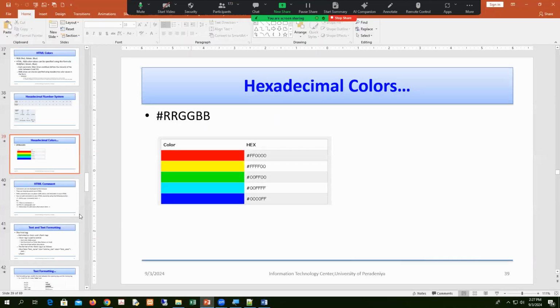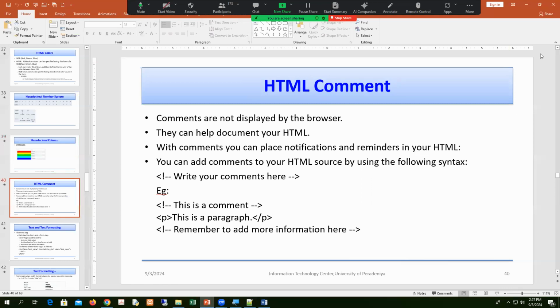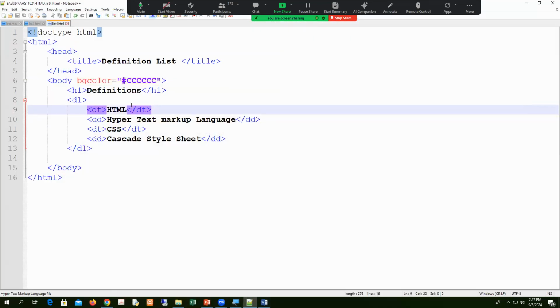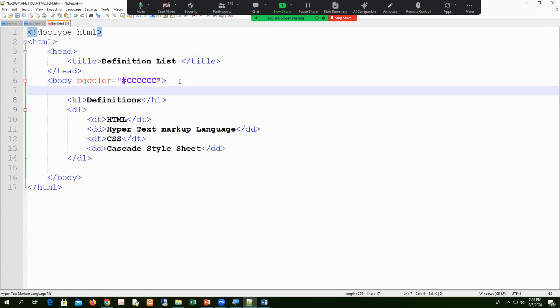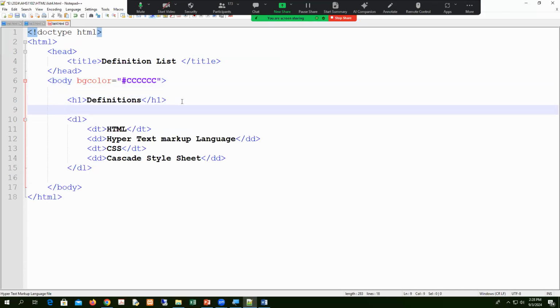And then when you explain a particular thing, if you want to put some kind of comment, those comments are ignored by the web browser. For example, if you say, this is how we insert the definition list, that is not a part of the web page. That can be included as an explanation for the code. So, this is how to insert a definition list. This is some kind of description.